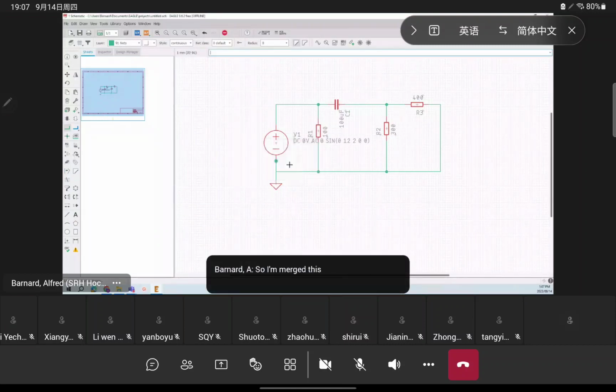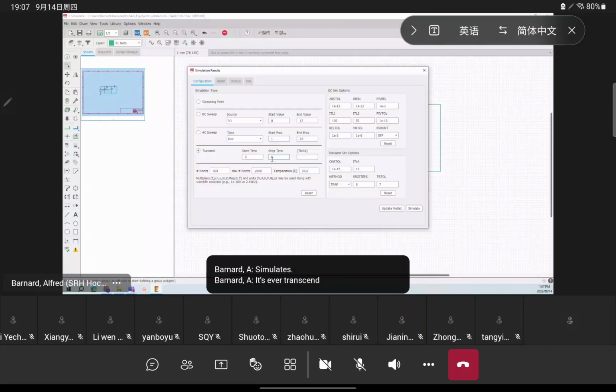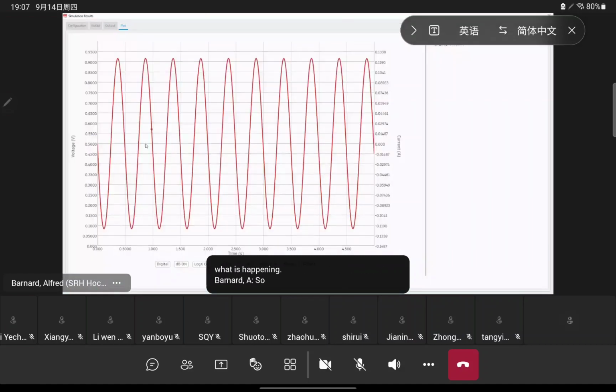So I merge this net, and now this whole net is 0. Simulate. Let's have a transient simulation for 5 seconds. Click on simulation, and then we'll see what is happening. So now we can see that the current in our circuit is reversing along with the voltage.